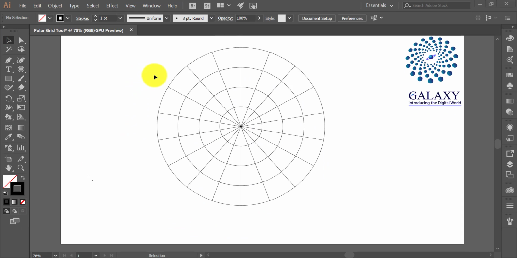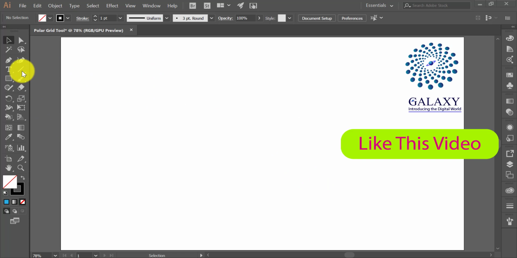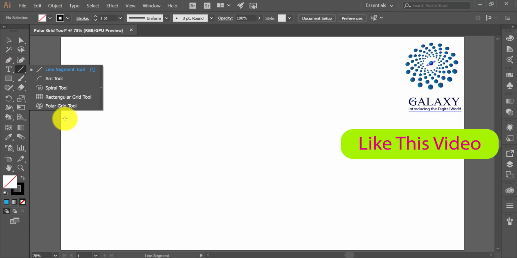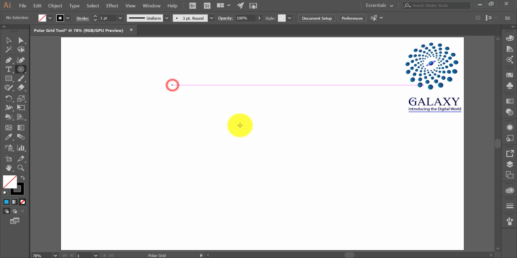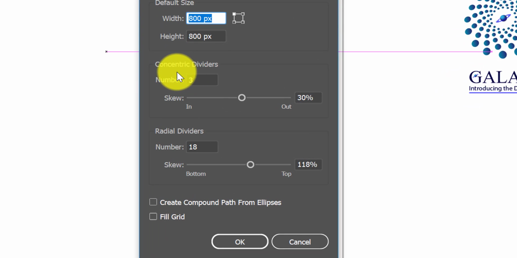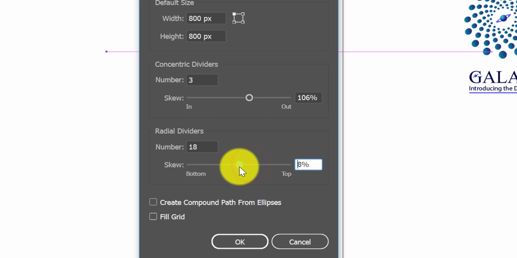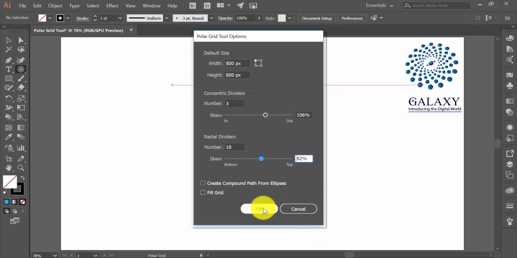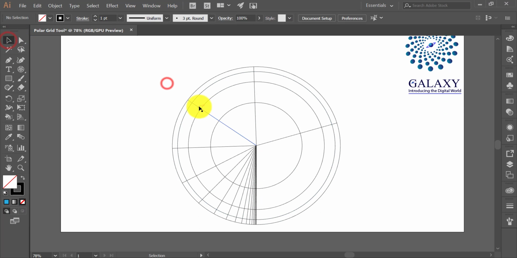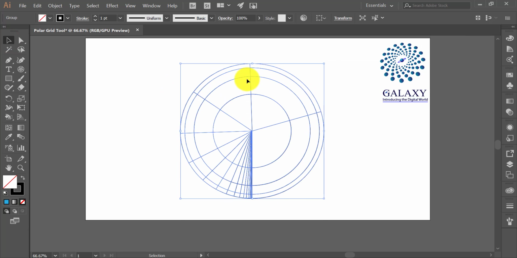As you can see, this polar grid is exactly the same as we defined in this dialog box. Now with the selection tool I'm selecting this shape and deleting it. With this skew option we can define the space between concentric dividers and radial dividers. Then OK. So now as you can see how it works, this option, the skew.